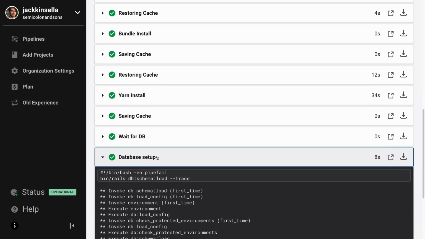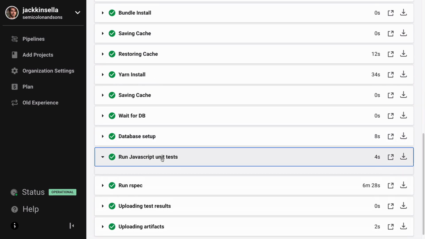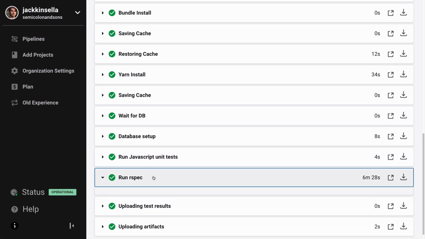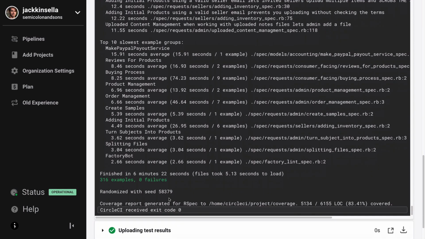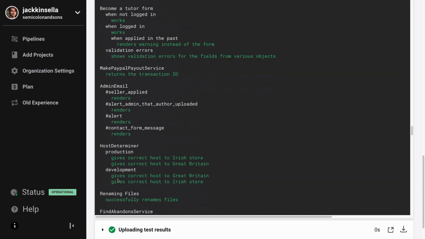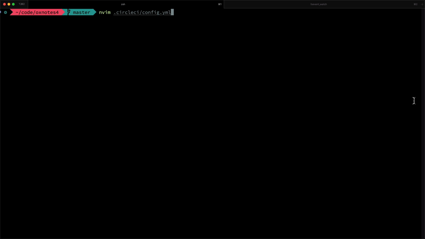Then I migrate my database. Then I start running the tests. There's a couple of JavaScript unit tests. That's not important here. The most important bit is these RSpec tests. Here's the very bottom. You can see all the tests that got run. There's 316 examples. That is more than you would have seen previously because I'm also including my unit tests here. And you can see all these tests pass. That's very cool.